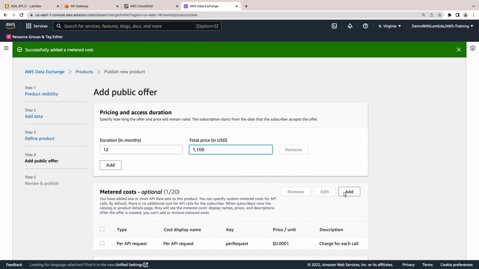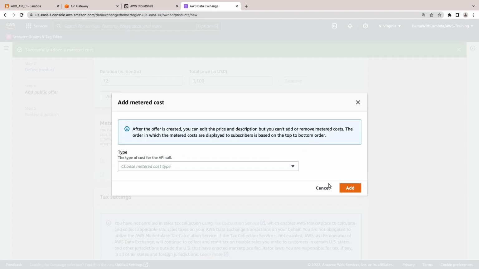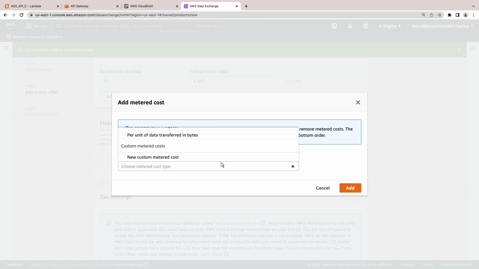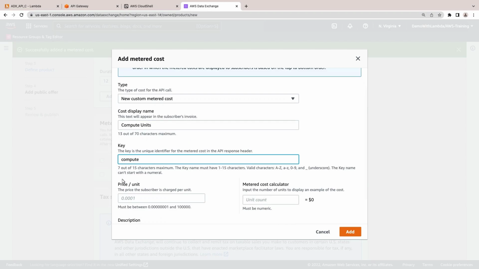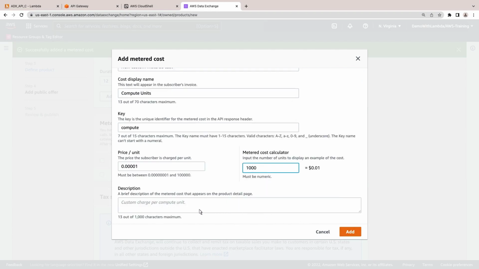We can add multiple metered costs. This time we'll build a customized offer. We'll base the cost on compute units. Let's define the key and price per unit. Now we'll describe and add the cost option.